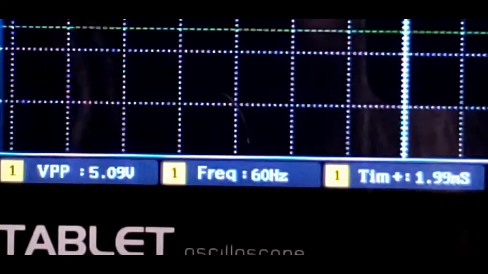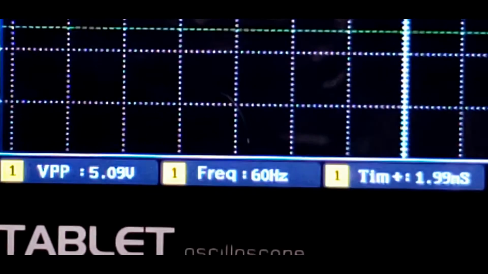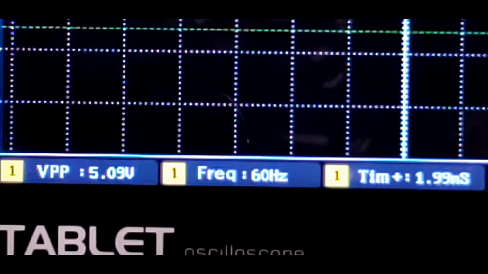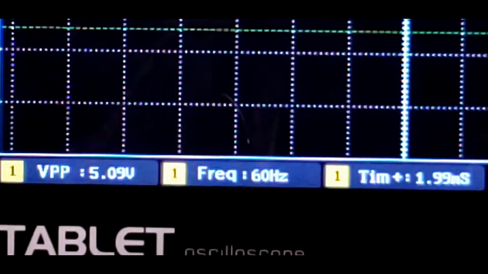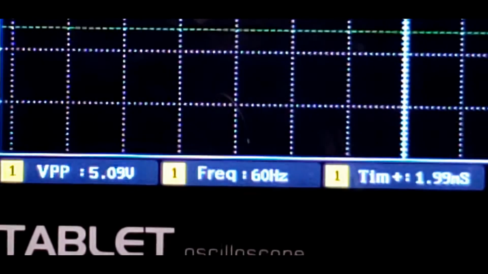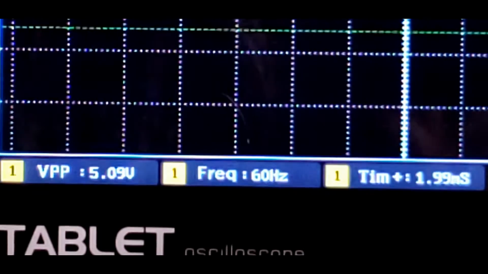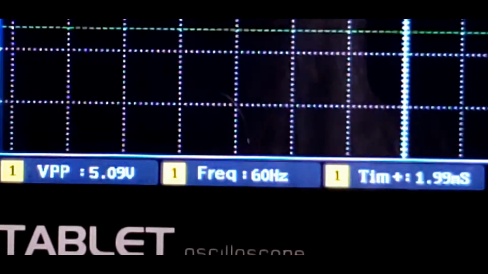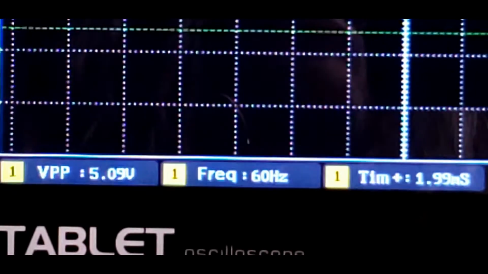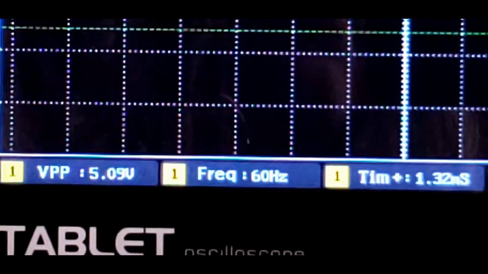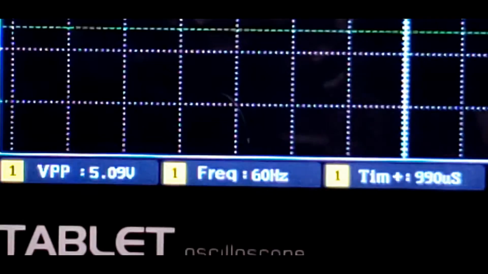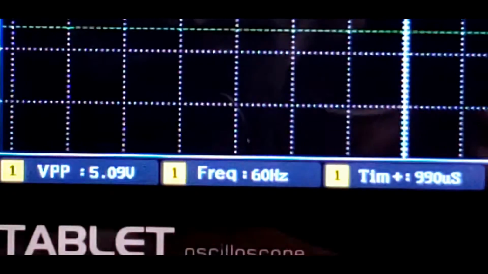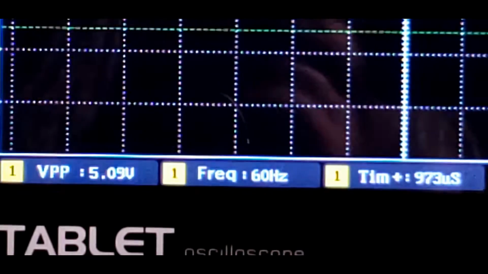Now as I crank that up, we're going to go all the way up to 1.99 milliseconds, which the pulse width monitor on the table is bouncing between 1999 and 2000. The oscilloscope's a little more steady. So there's your change from 1.999 milliseconds down to a 988, 990 microsecond pulse. This happens 60 times per second.